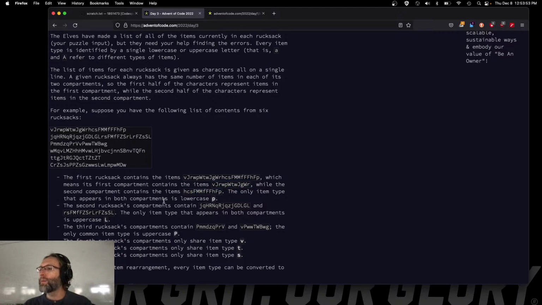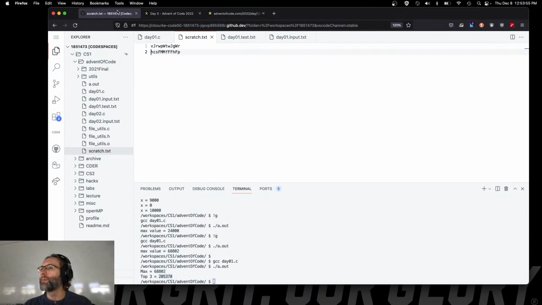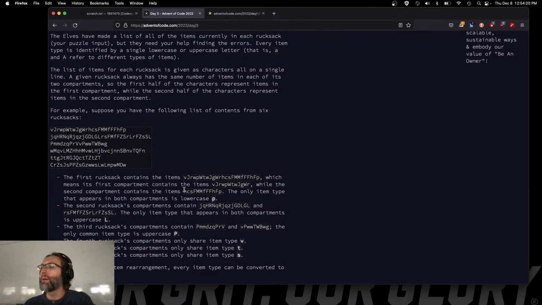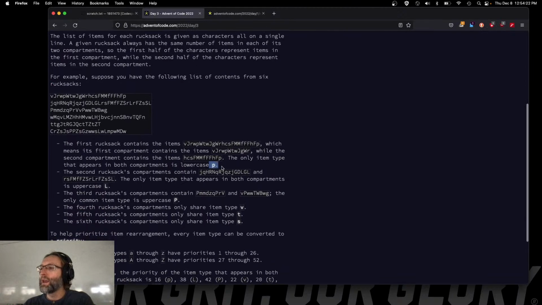The only item that appears in both compartments is lowercase p. Right? Find p. There's p. It appears in both those halves. What about capital W? Nope. W appears in 2 of those things. In the first one, both uppercase and lowercase, but not in the second one. Likewise, M appears in the second half, but not in the first half. And so you need to find that guy. You need to find that lowercase p that's common to both of those.